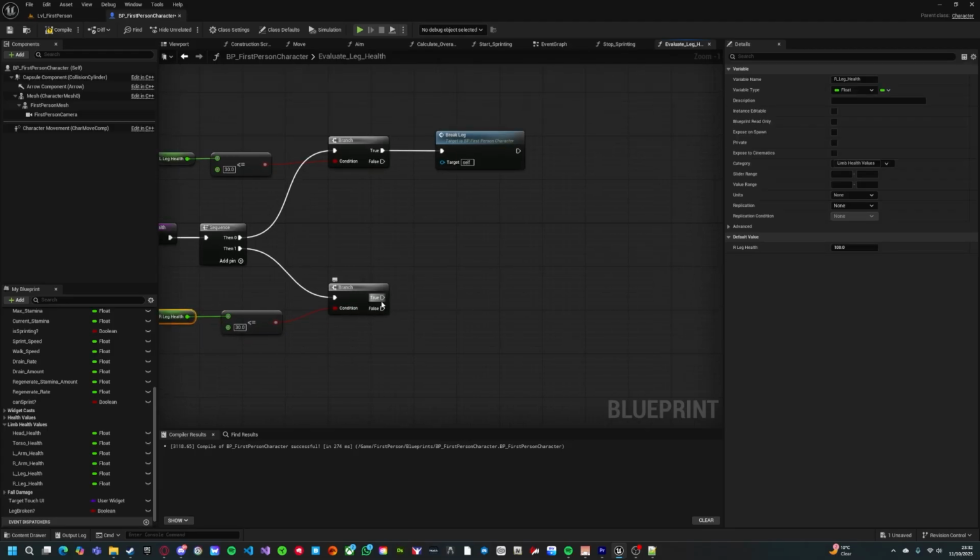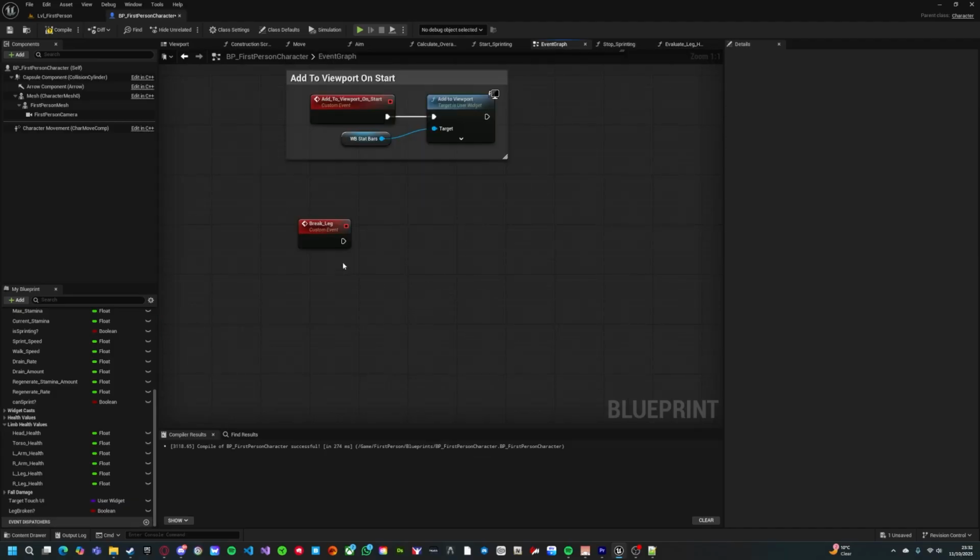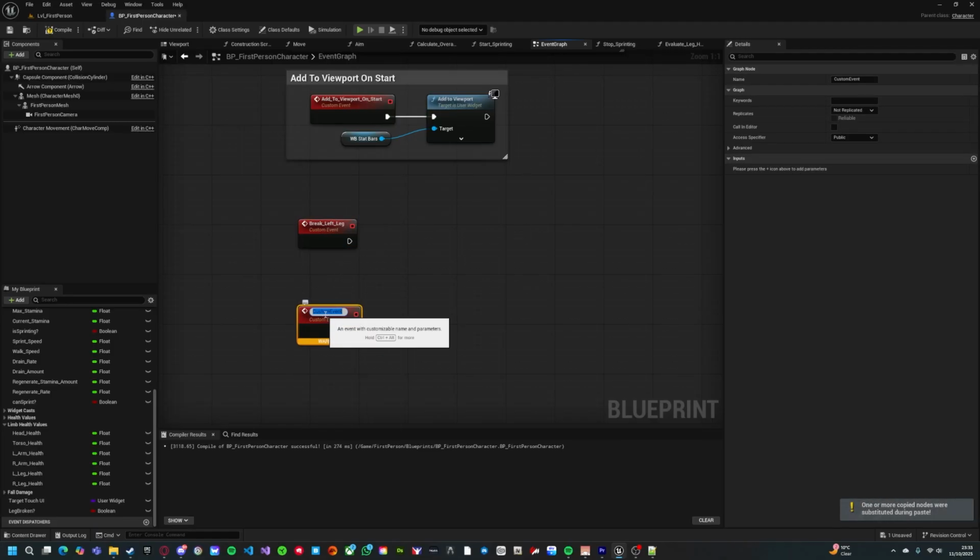So on the right leg health, we'll call this, and we'll call break leg again. But actually no, sorry, I've made another mistake. Click on this and rename it to break left leg, and we'll create another event called break right leg. So you can just create another event, call this one break underscore right underscore leg.